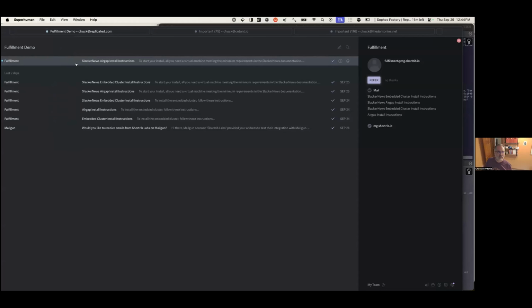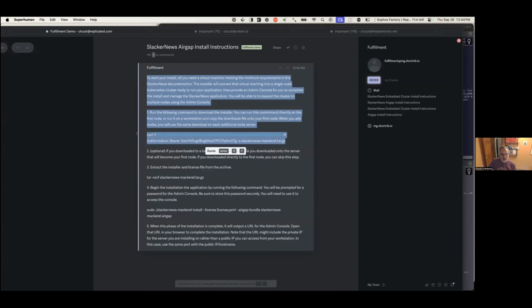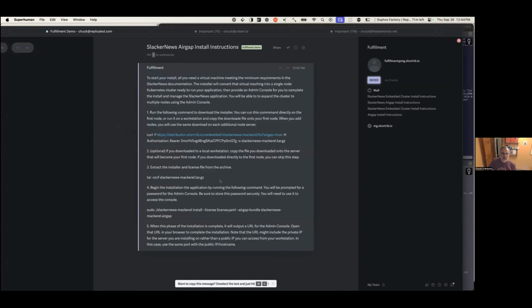You can see I have an email with air gap install instructions. I open it up. I have my instructions. Download the air gap bundle, download the air gap embedded cluster install, go through the process, and go through the install. So effectively, my welcome email is coming directly out of Salesforce. This was all tied in together.